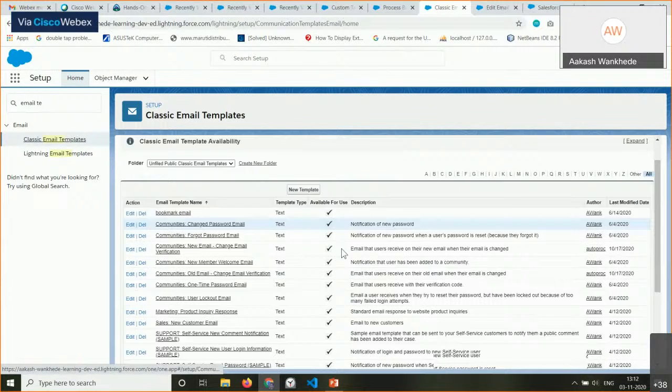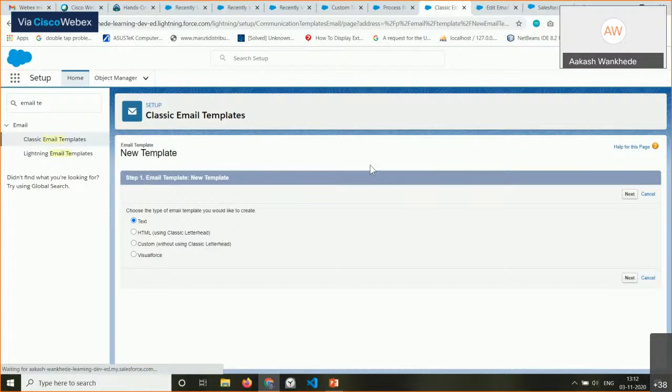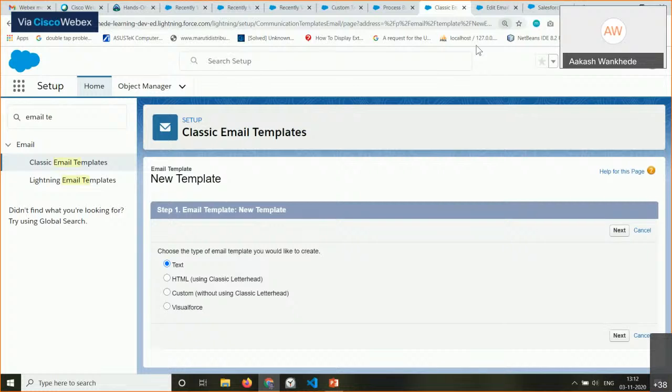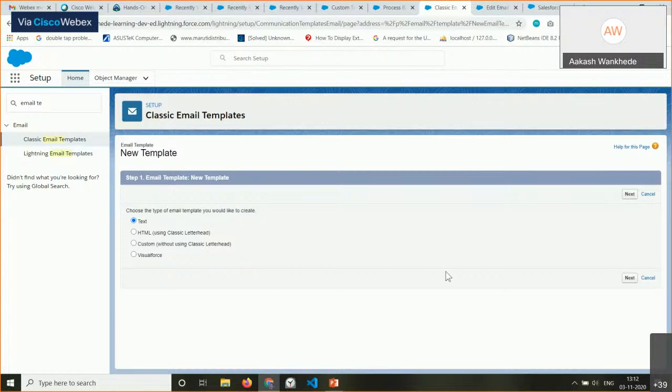So I will create a new template. Whenever the email is being sent, I can have different options. If I want a custom code to be there, I can use a Visualforce page in which coding can be done. I can have custom styling and all. If I want simple HTML, I can use HTML. If I want an email with just a classic header, I can use this. For now, I am using text only. Clicking on next.